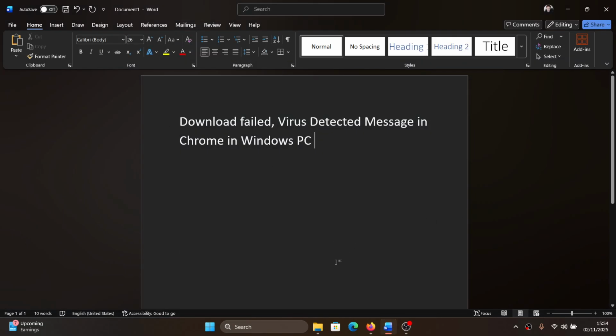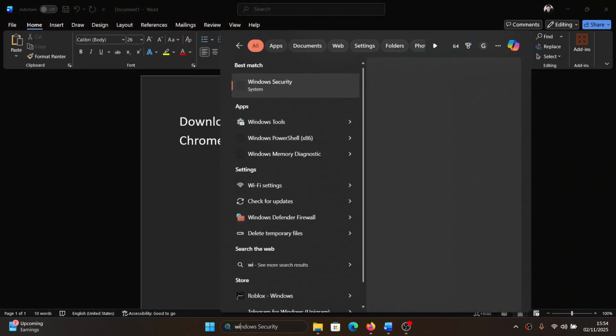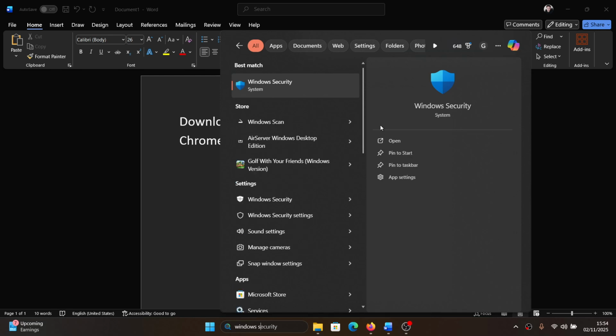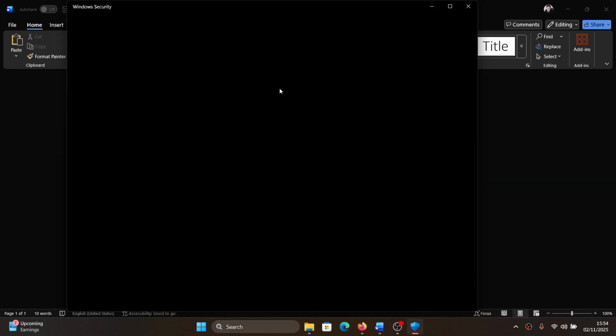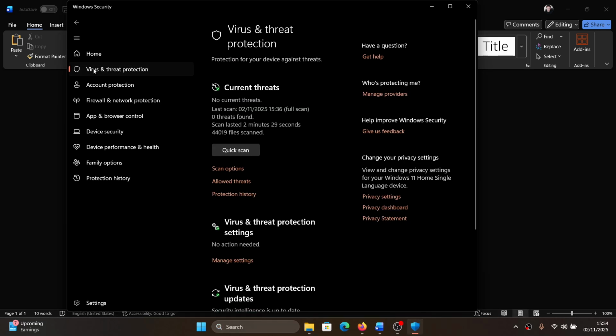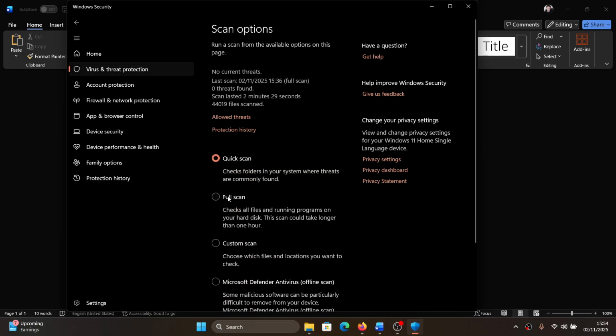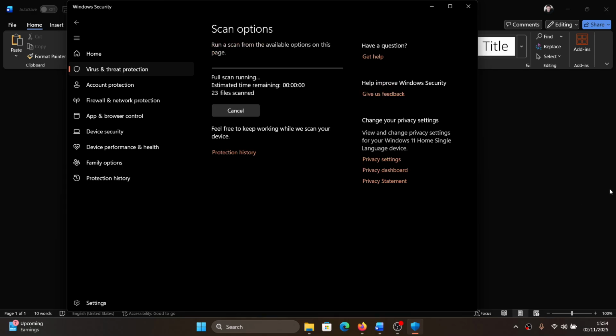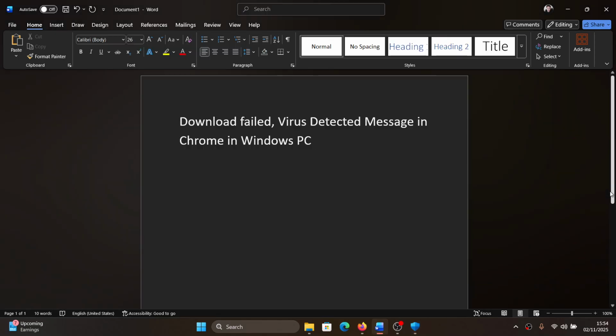Once this is sorted out, then you can search for Windows Security in the Windows search bar. Go to Windows Security. Go to Virus and threat protection. Select Scan now, Full scan, and run a full scan on your system. Once it is done, then you can restart your computer and you're sorted.